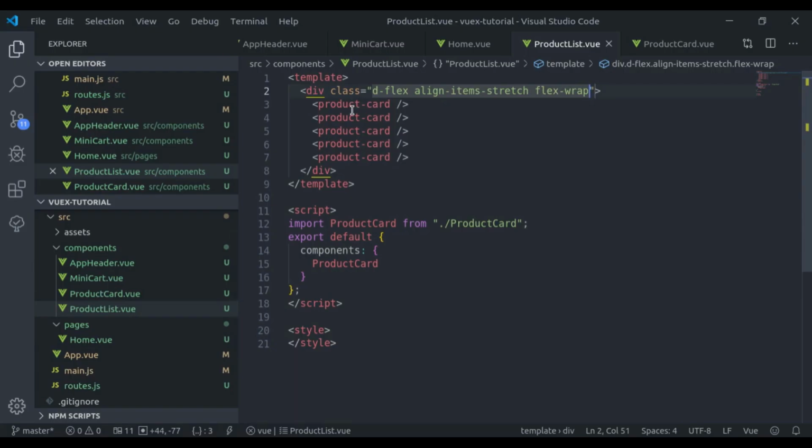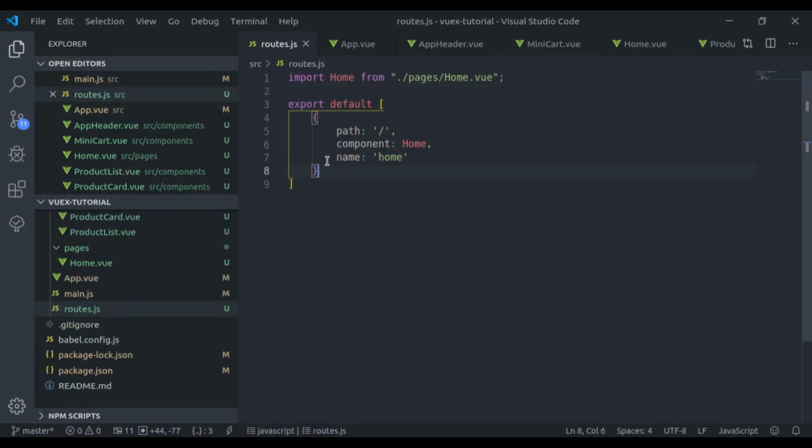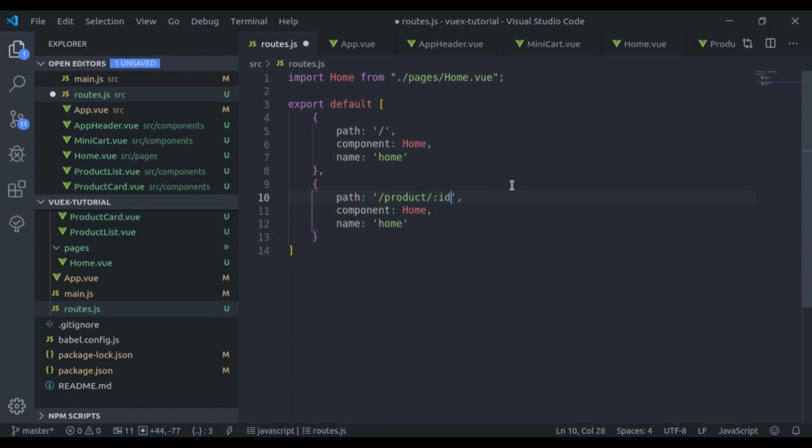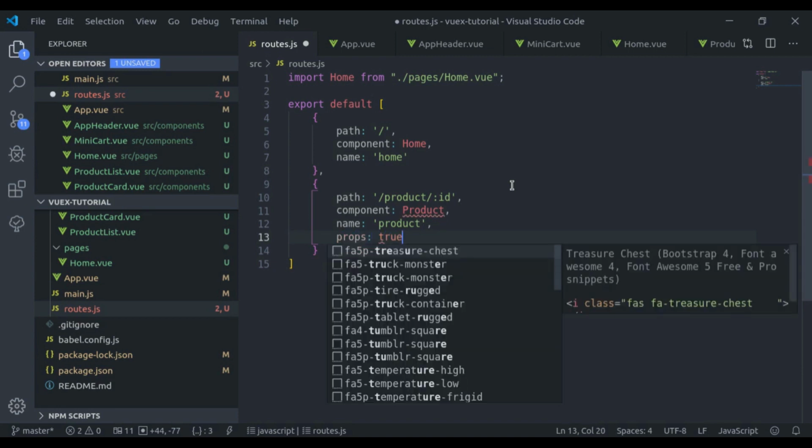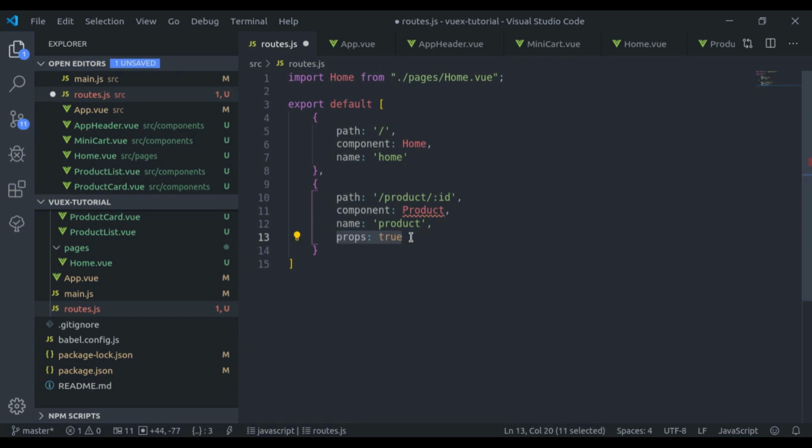So in the routes.js, here I'll create another route, product slash, let's say product ID, and here I'll create a component Product, and its name is Product. Next I'll add here props true. The reason I added props here is because we have added this dynamic ID which will be used as a prop in this Product component.